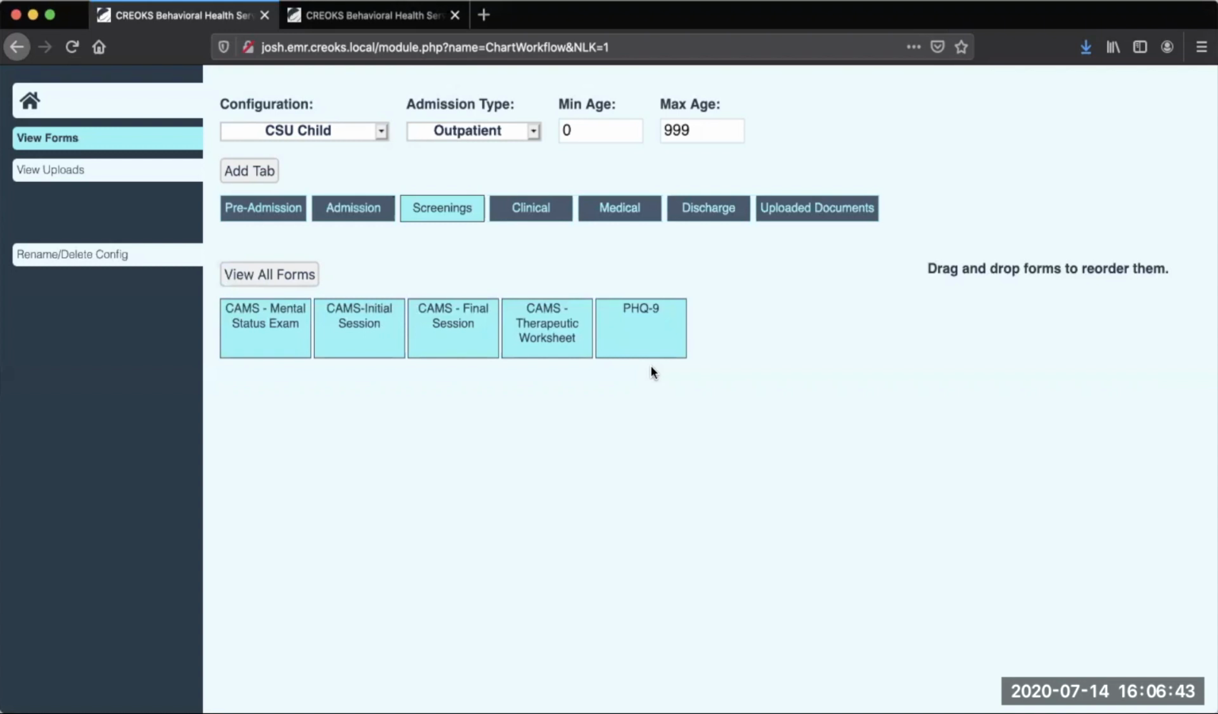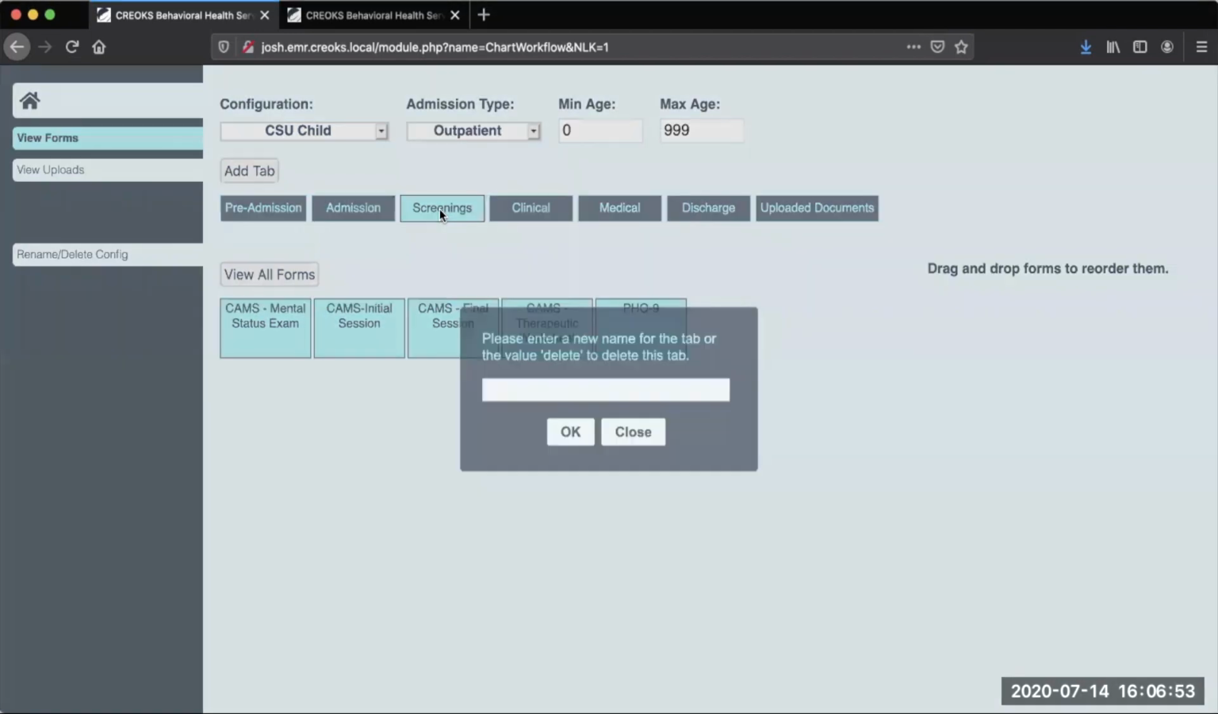And what if I wanted to rename one of my tabs? If you want to rename your tab, it's very, very simple. So we will come here and double click on the tab, and then you would just put in the new name. So this was currently named screenings. So maybe we want to name it screening tools and click OK.